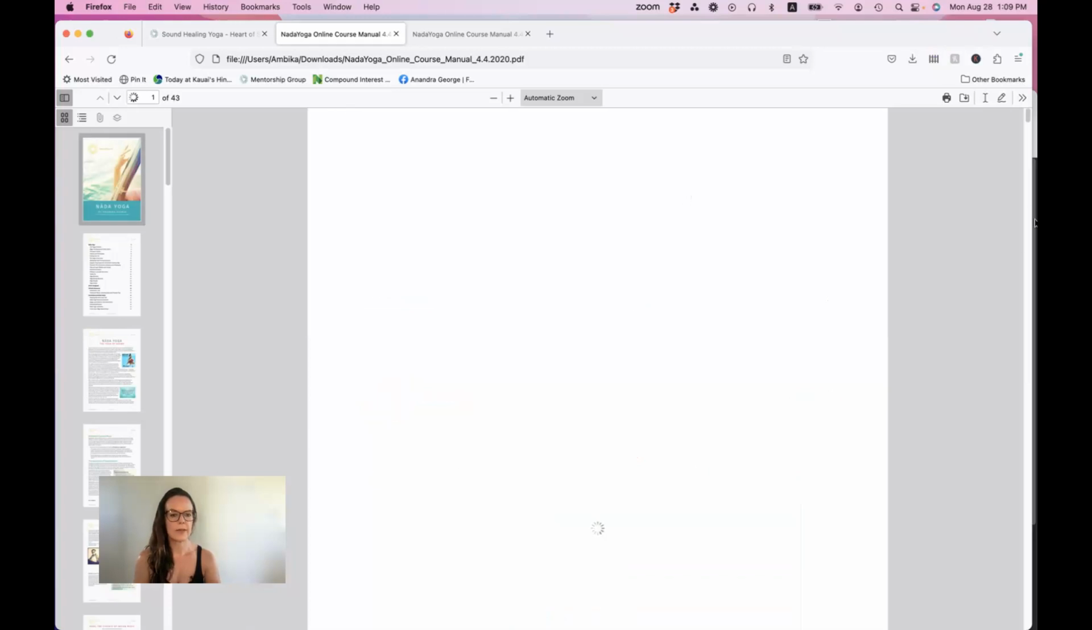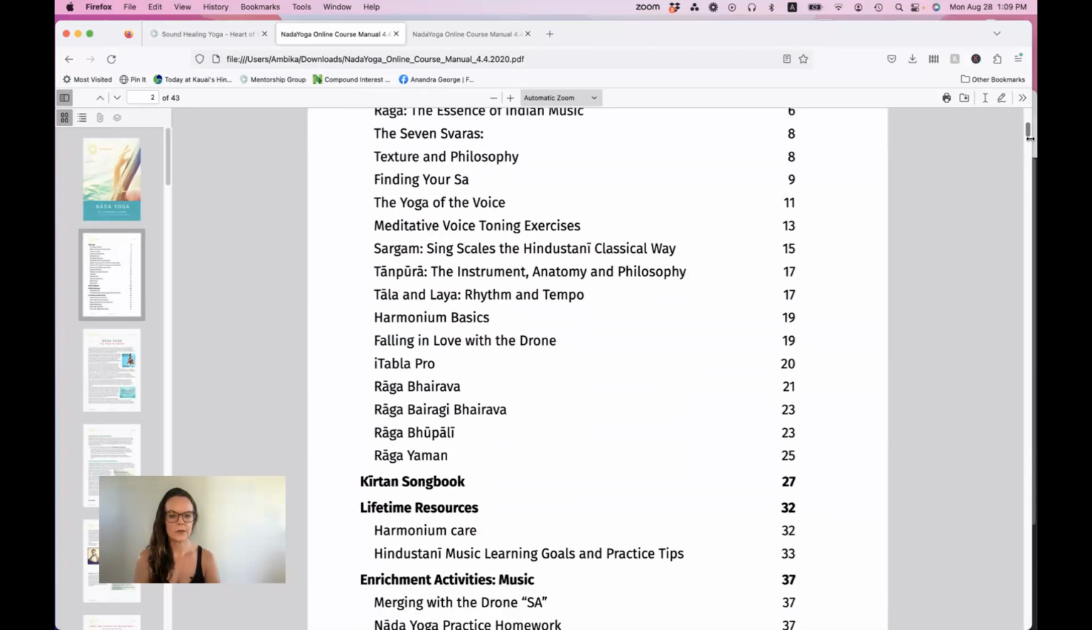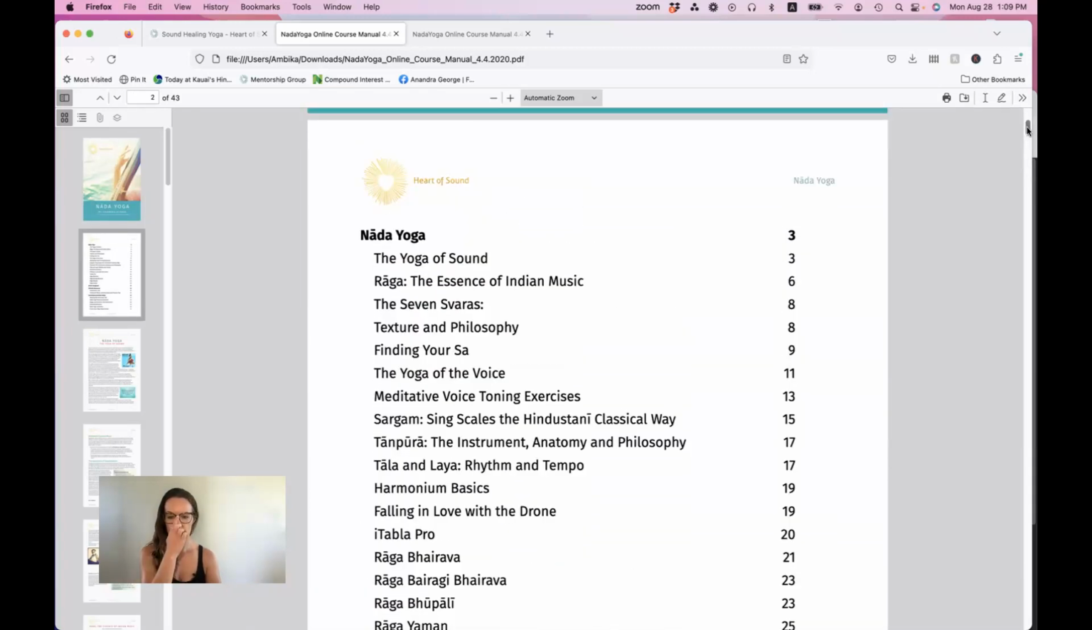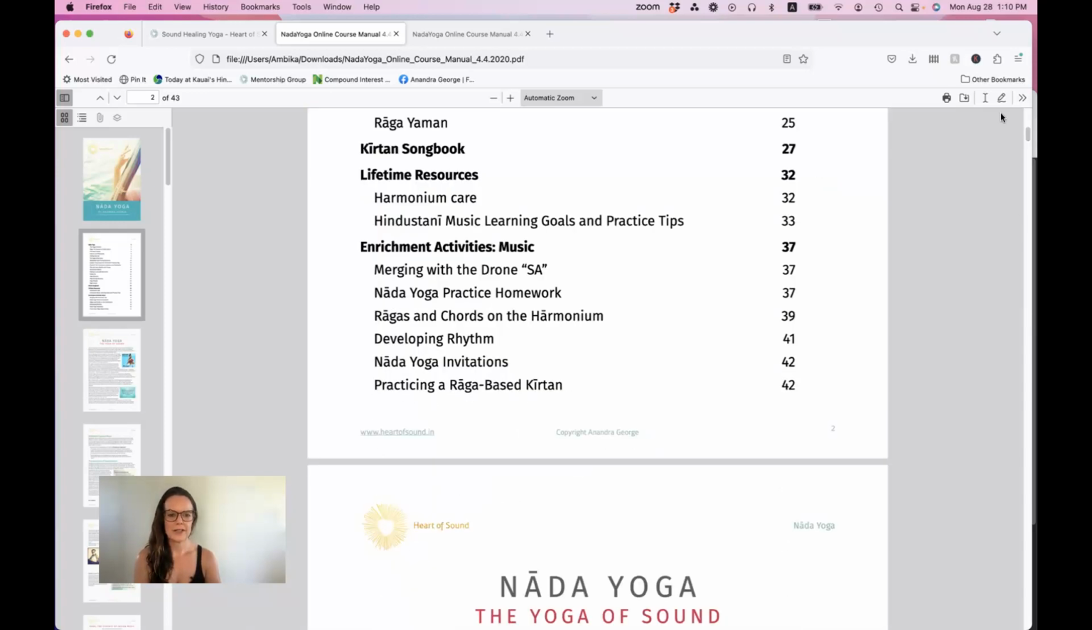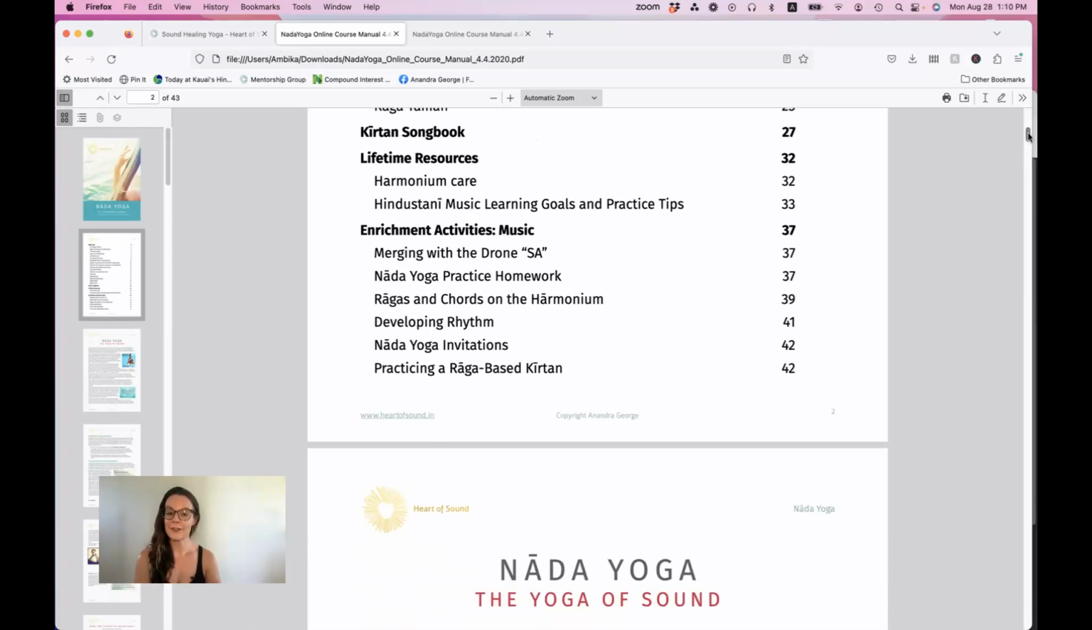Let me just take you to the front page and the table of contents so you can see what's in there. General overview of Nāda Yoga, the seven notes, the sargam for the Indian classical scales, which is like the language, our shared language for discussing which note is which, various ragas, a kirtan songbook, and all kinds of other musical enrichment activities for developing your inner musicality.